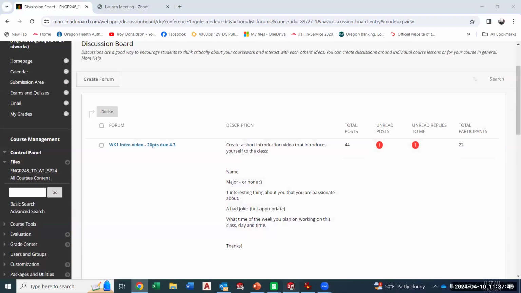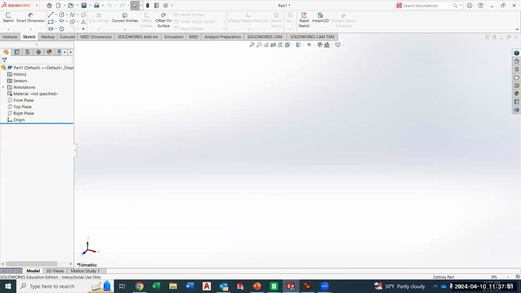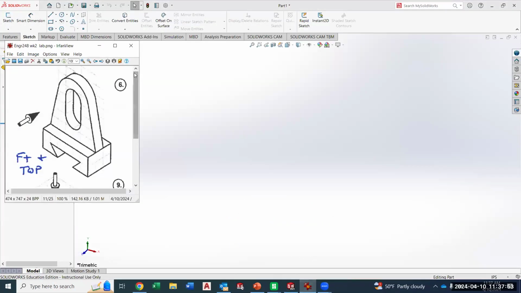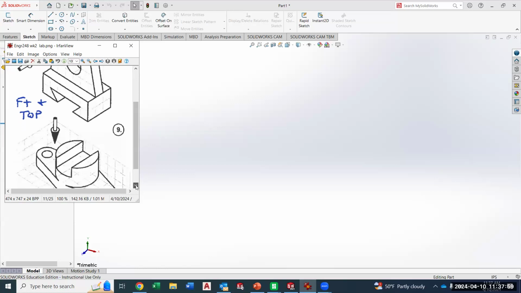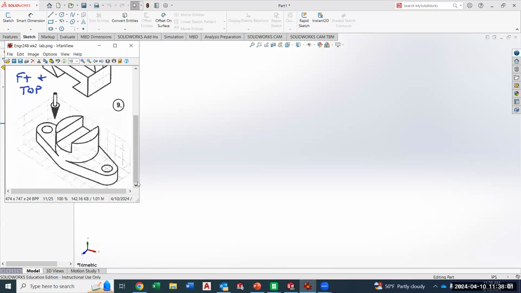All right, let's talk about SolidWorks and these two exercises. I think I'll focus on this bottom one because I really want to show you some stuff with relations and then also just remind you how to put the material in.